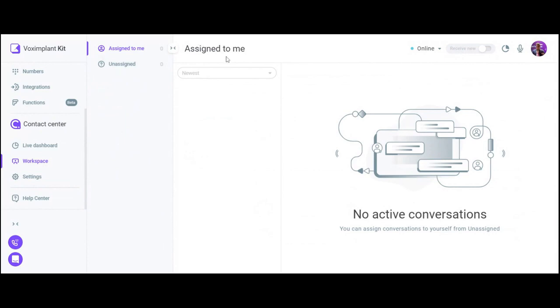So at the top part, you can see the status bar here. This is the status of the operator. Currently, we are online, and we can switch to do not disturb mode if we need to leave our workspace for something, to go for lunch, and so on. There is also a toggler with the receive new option. So if we toggle this, we are ready to receive new messages and calls. And now I'll try to demonstrate it here.